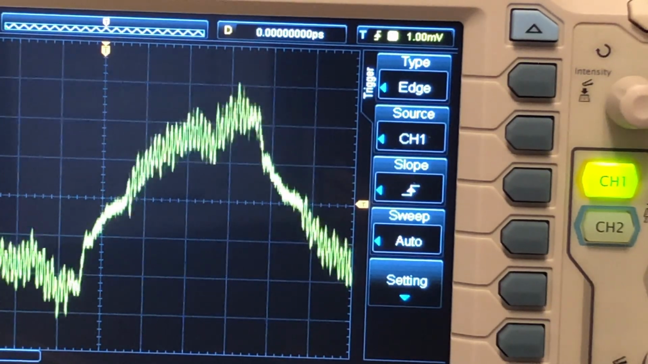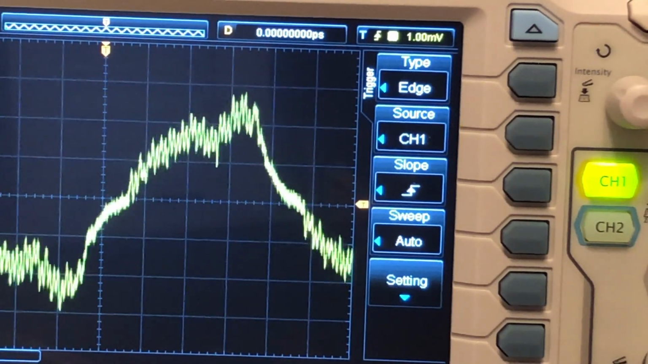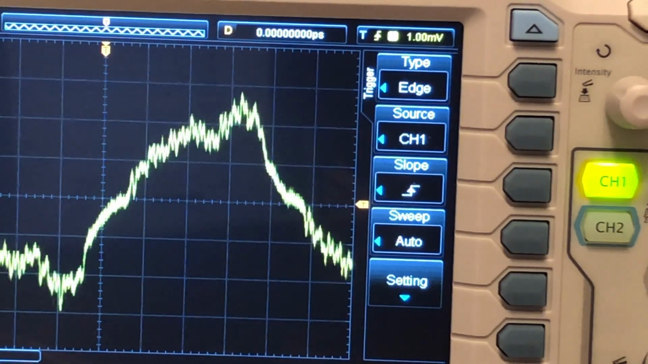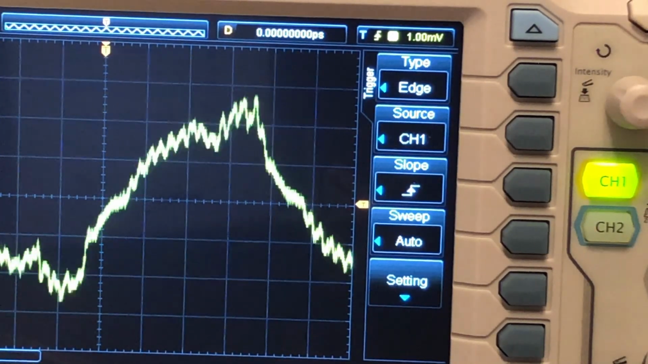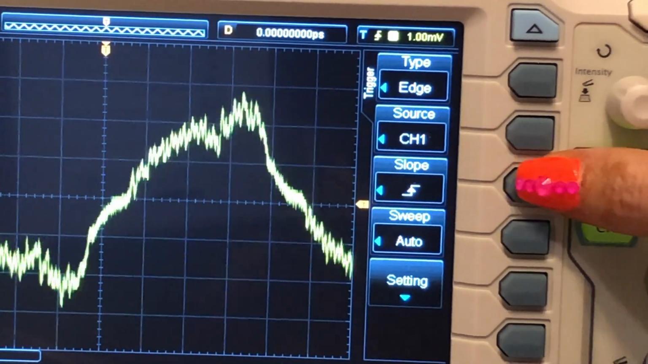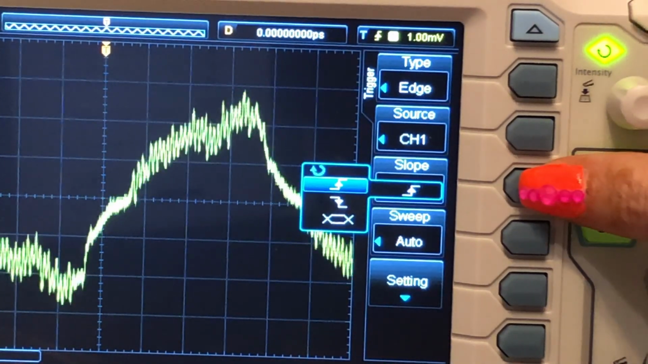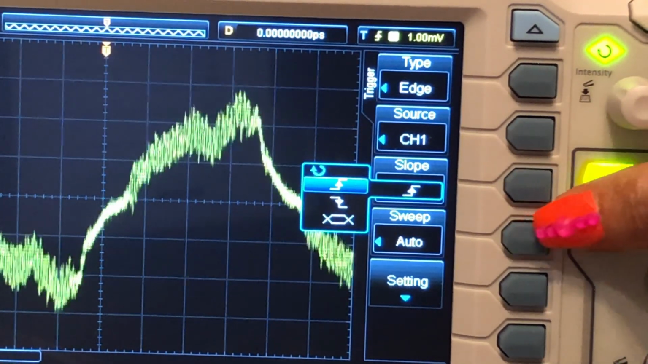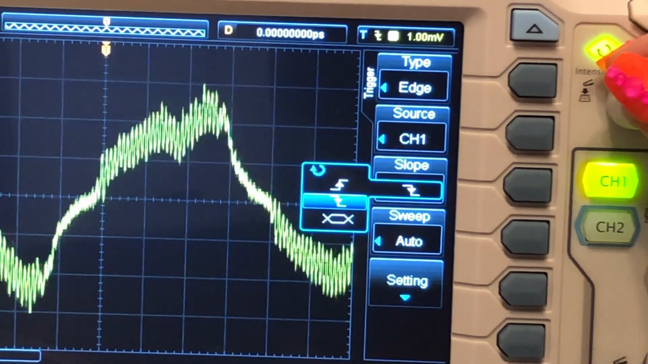Okay, press slope to select the kind of edge of the input signal on the oscilloscope triggers. The current edge type is displayed at the upper right corner of the screen. The trigger on the rising edge of the input signal when voltage level meets the preset trigger level. So, you can see the waveform for slope. This represents the trigger on the rising edge. This next one represents the trigger on the falling edge.